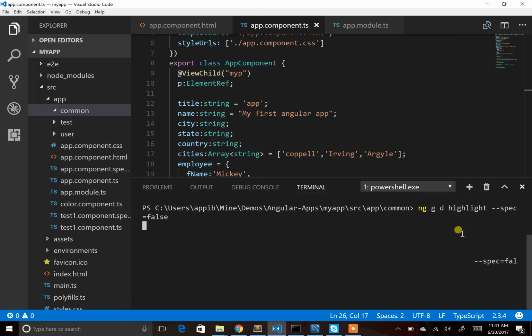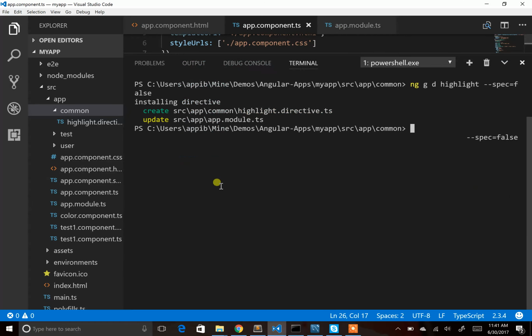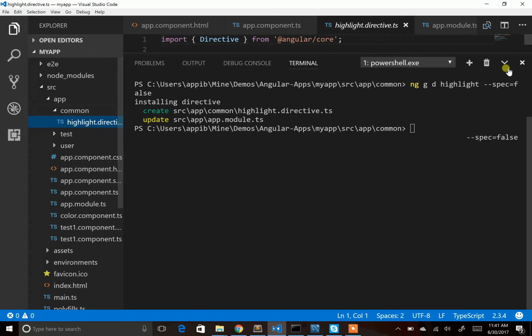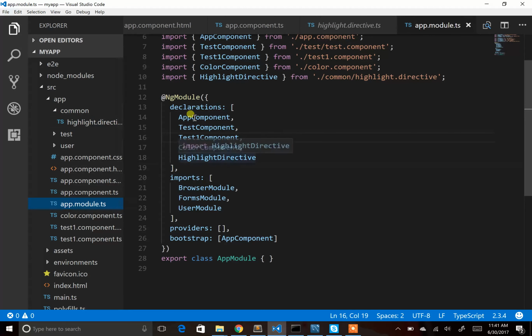So this should create a directive inside your common folder, and if you see, it also updated your app module as well. Under declarations, it will also update it. Let's go and check that out. It created your highlight directive. Let me close this one. Then it registered my directive inside my app module. See, app module declarations, I have my highlight directive here. It added that import automatically for me.